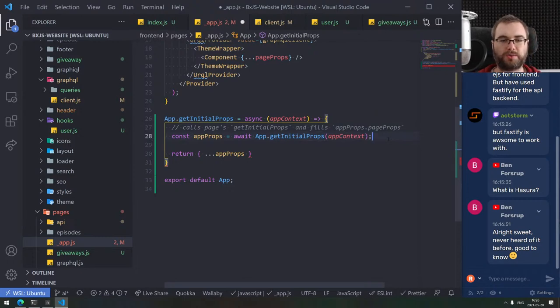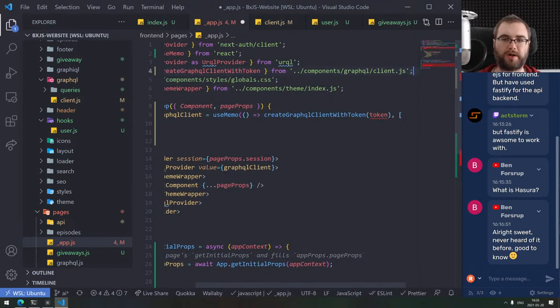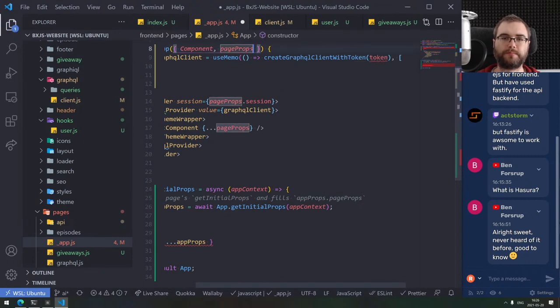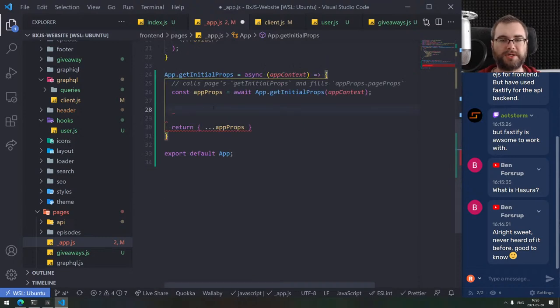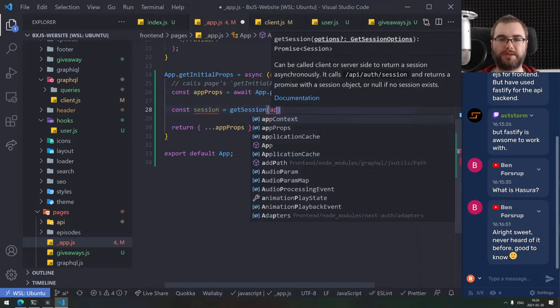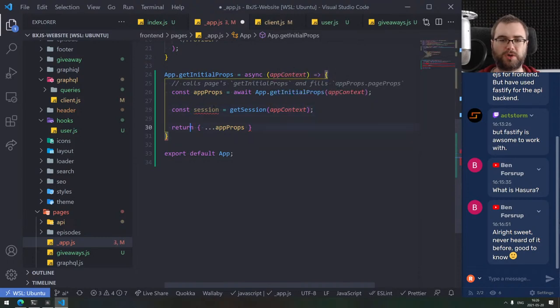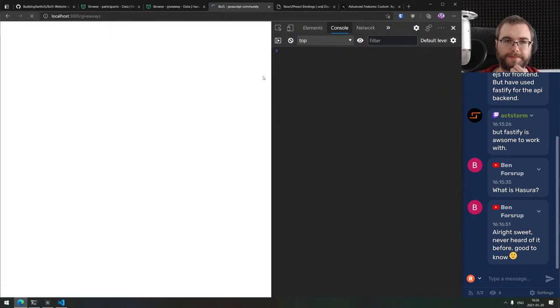And what we are gonna do in this case, in addition to, so we don't use the user here, but rather we are gonna pass the token through the properties. And what we're gonna do is we're gonna say session, getSession is what we wanna do, right? App context. I believe that should work. And then token is going to be session token. So this way, it should get the token on the server side.